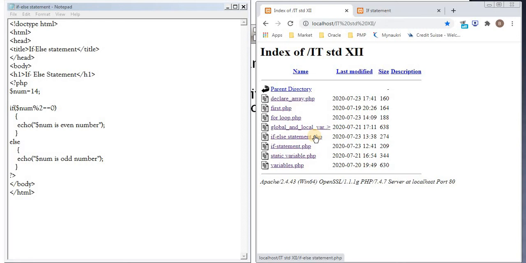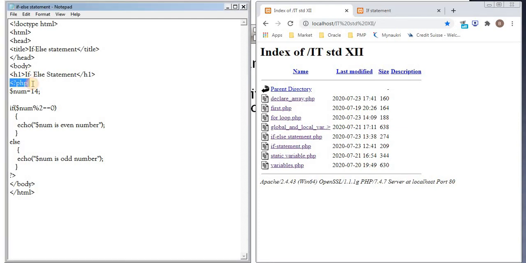This is the program related to if else statement. This program is to find out if the number is even or odd. Doctype HTML, html, head, title, close the title, head, body, h1, then angle bracket, question mark, PHP, indicating the beginning of the PHP script. $num = 14. A variable num is assigned the value 14.